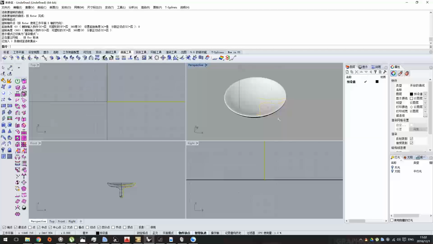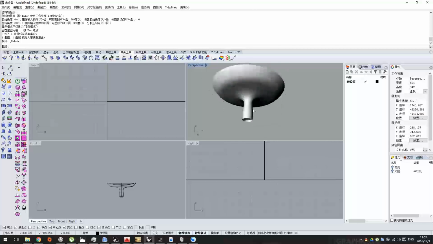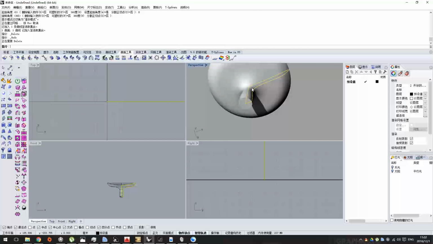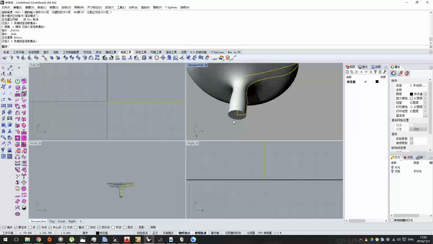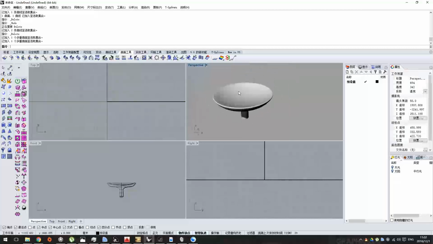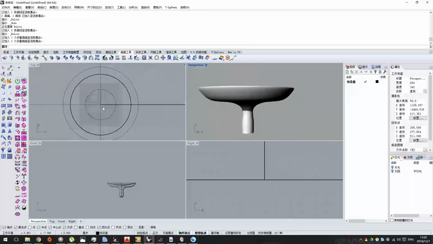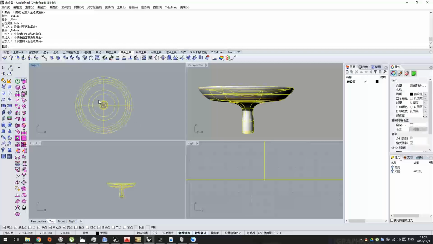So delete all the lines that I drew before. I won't need them anymore. Now I'm going to build the shape that will cut out the part I don't need from this. So I hide this part first, so I don't need to see it for now.